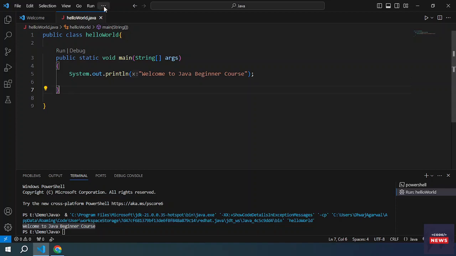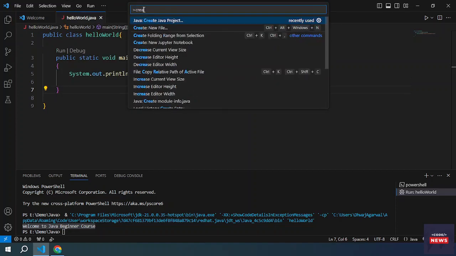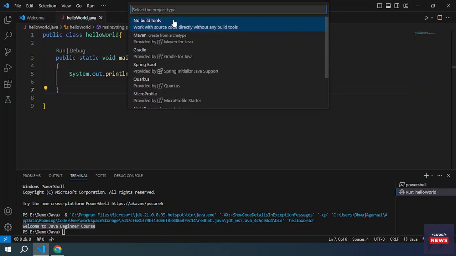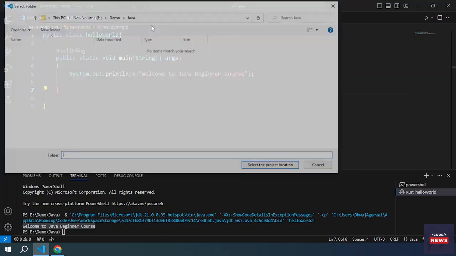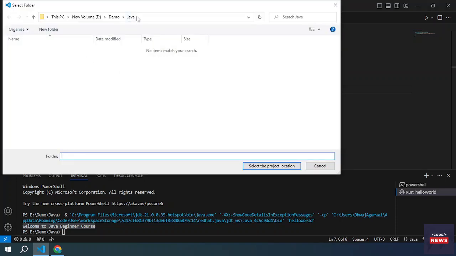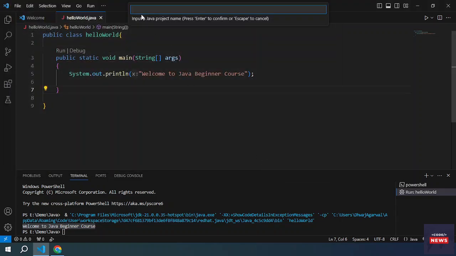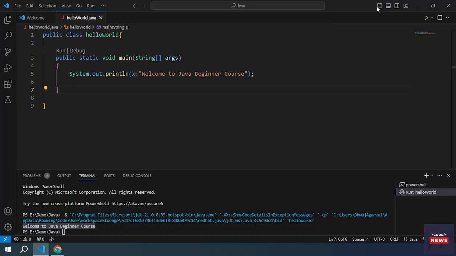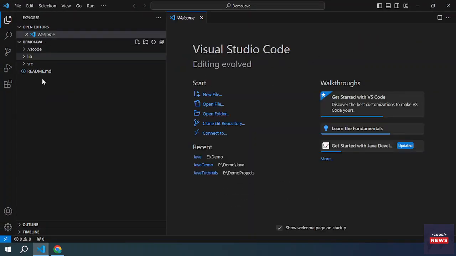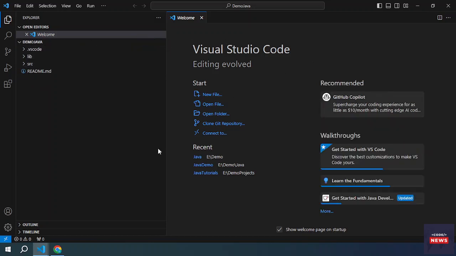Second way, you have to click on the command palette, create Java project, this command. Then you have to select no build tools. Now you can define your project name, demo Java. This is your Java project name. You can see the new project is being created in the Visual Studio IDE.